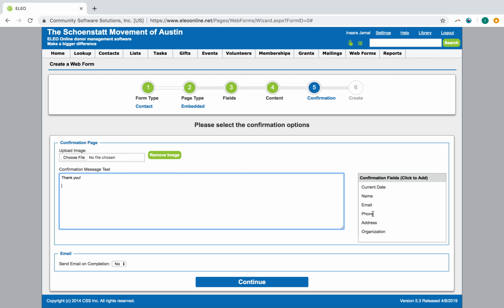You can add fields that are listed here, so the current date will always show up. That way you don't have to change it every day. You can also add a contact email if you'd like to show contact information or anything like that. You can choose whether or not you send a confirmation email in addition to the confirmation message on the screen.